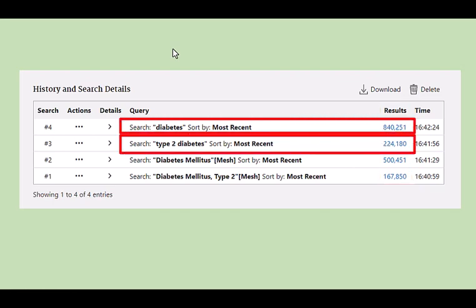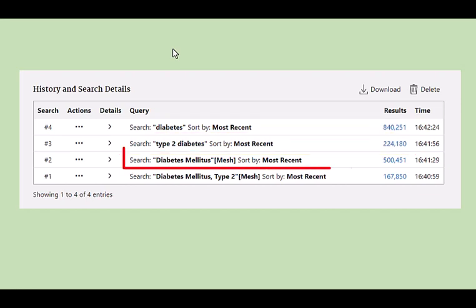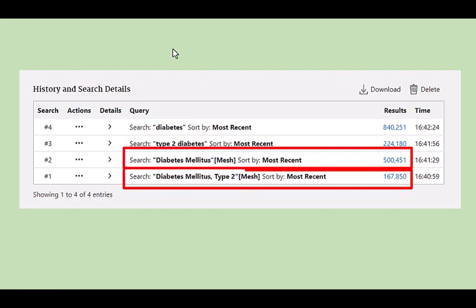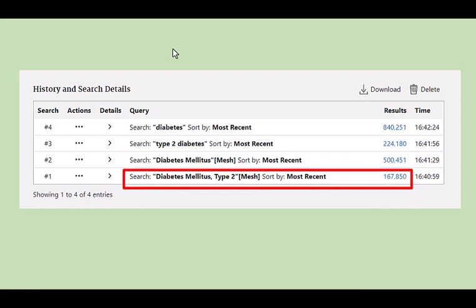Using the keyword type 2 diabetes is going to reap better results than general diabetes. But the distinction becomes even more dramatic when I look at how well my MeSH terms do. Comparing these numbers helps me decide which terms I'm going to use moving forward to build my search string. In this particular example, I'm going to use the MeSH term for diabetes mellitus type 2, and for now, discard all the other terms here for diabetes.